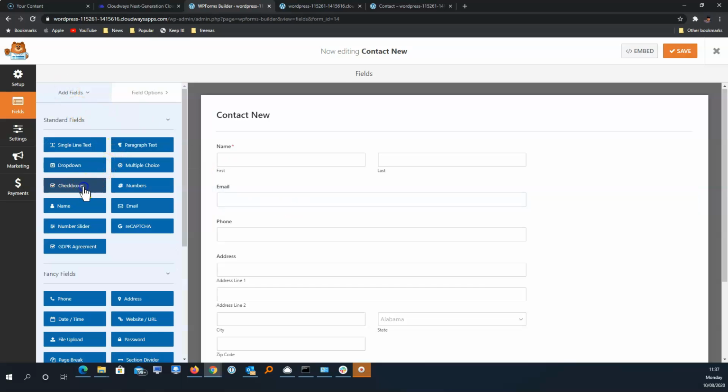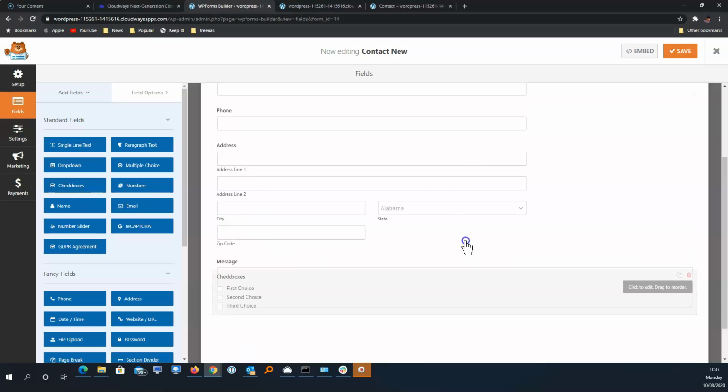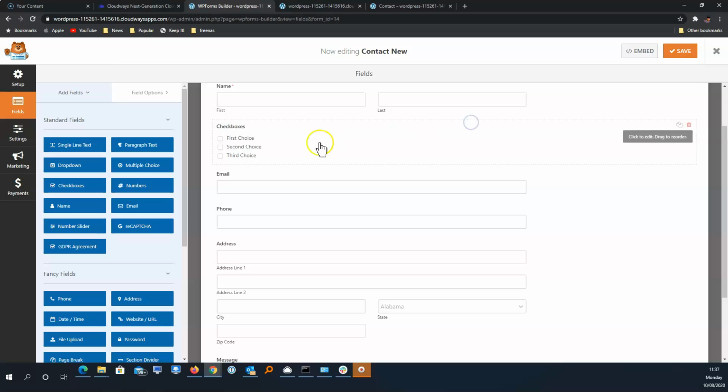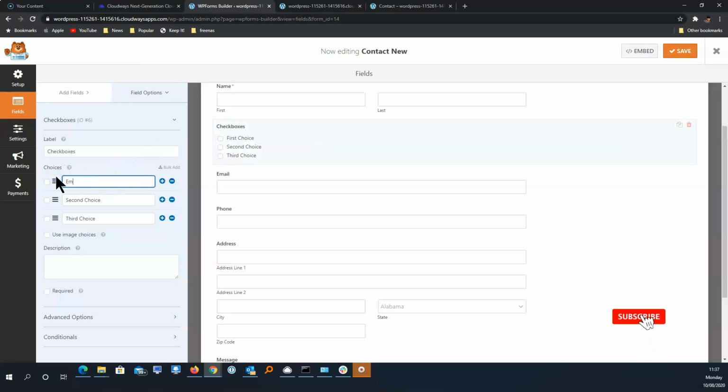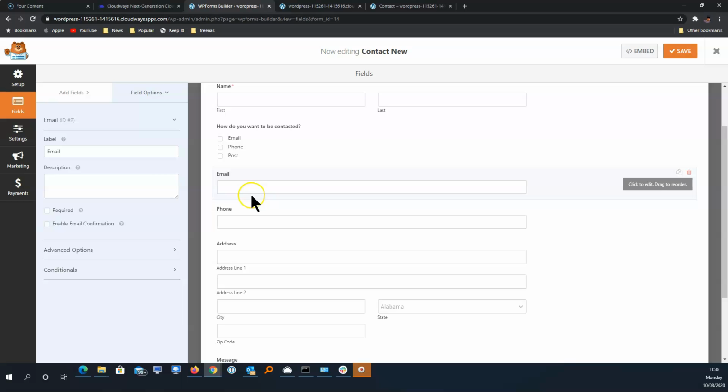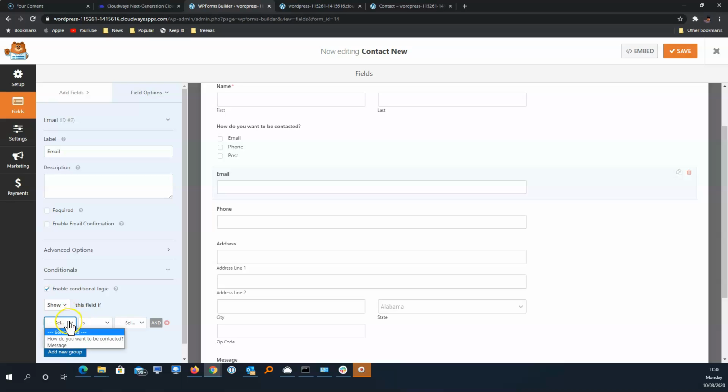So we go to add fields and click on checkboxes, and we can just move this up here, and you will say email, phone, post. How do you want to be contacted? Then with the conditional logic here, so enable it, then just say if that field is equal to email, you show that.